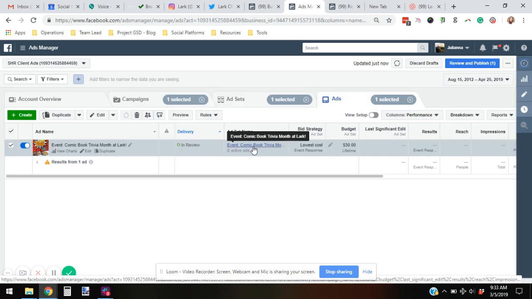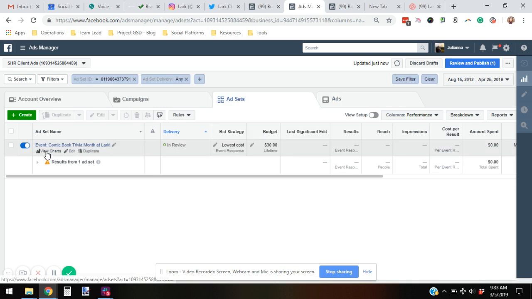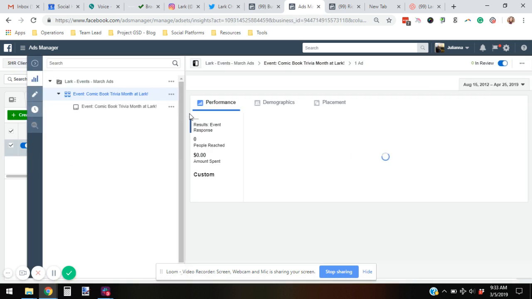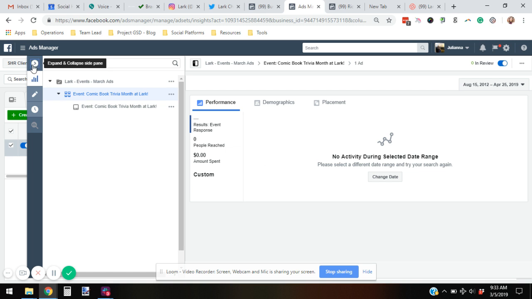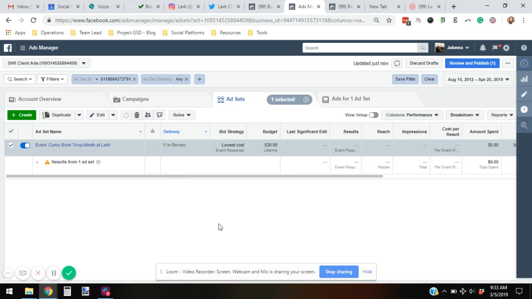Cool. So this is the event. It's the entire event. It's all the dates. It won't show me performance or demographics yet because it's still in review, but this is where you would find it. Cool. So that's that. That's how you create a boosted event from the front end of Facebook.